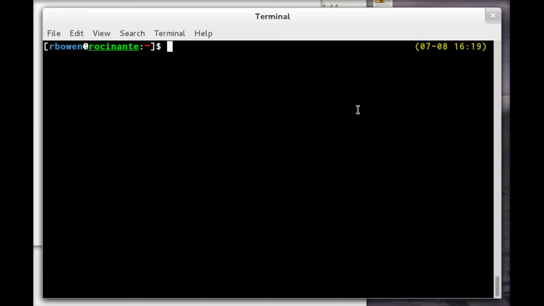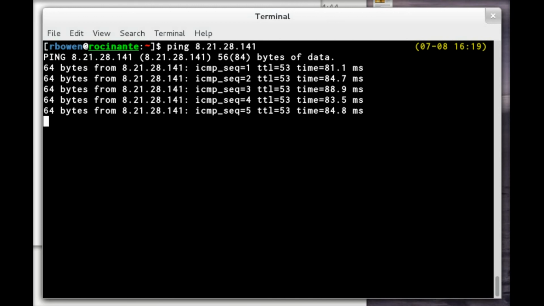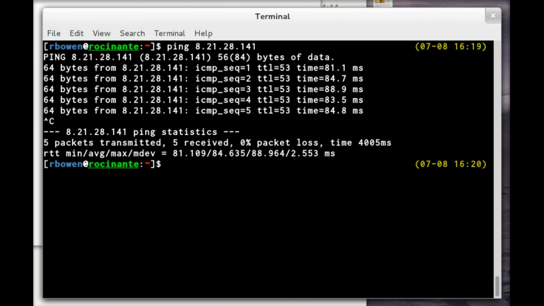Going over to my terminal window, you can see that I can now ping this instance. So that works. And also that I can SSH to it.